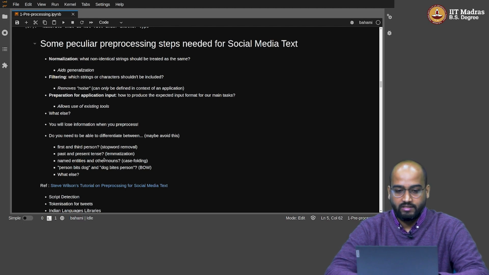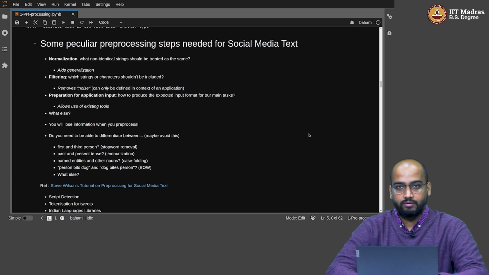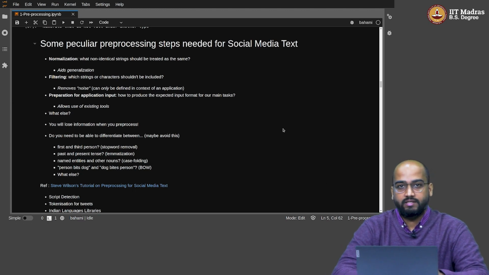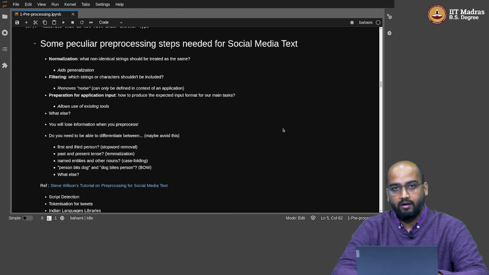Going forward, we'll look at some of the pre-processing steps that are needed for social media text. So we already looked at, let's say, tokenization and cleaning based on stop words and everything, but now let's look at some of the pre-processing steps that are probably needed.